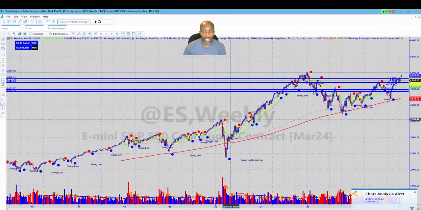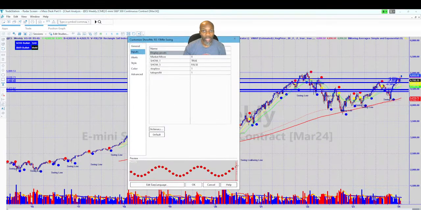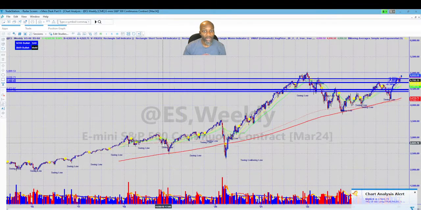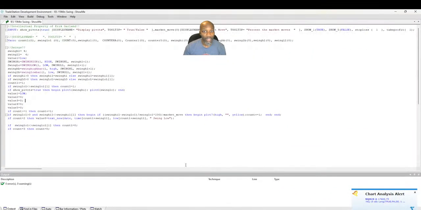Okay, so now we can come over here. We can double click on our study, go to inputs, display pivots. We'll put false. Those two are fine. We're going to get rid of those though. We don't need them. All right, so that got rid of that, but we also want to get rid of the yellow pivots as well.